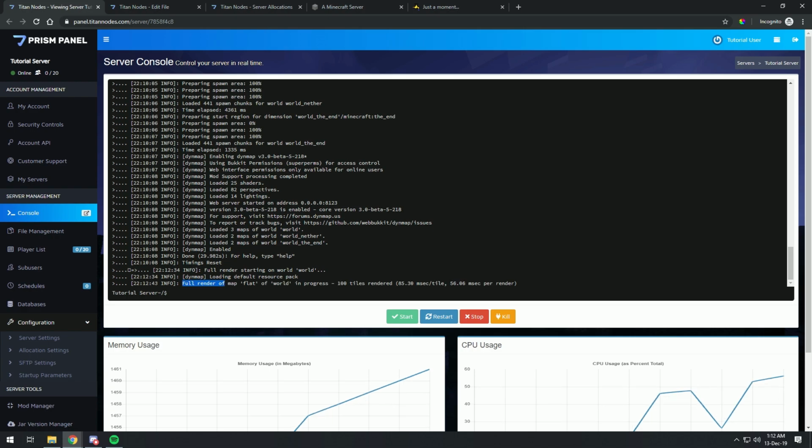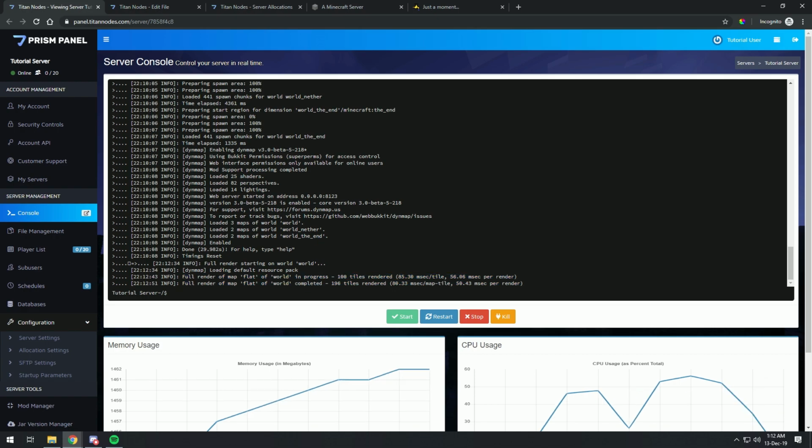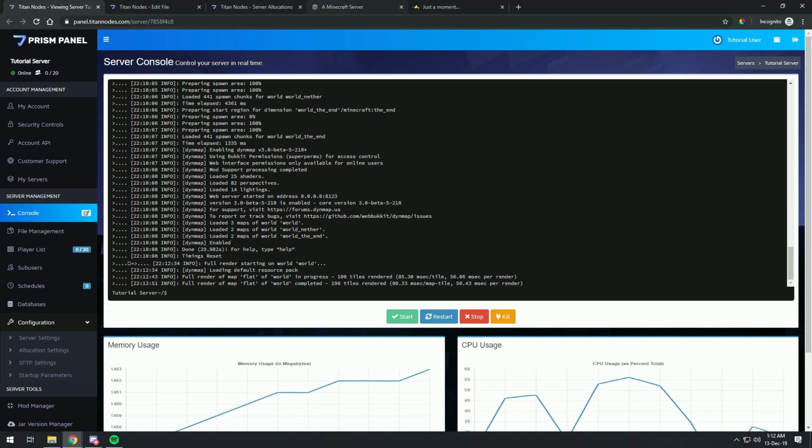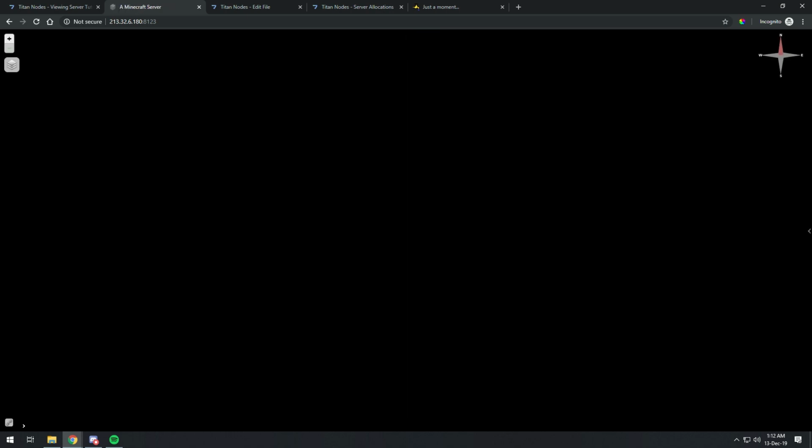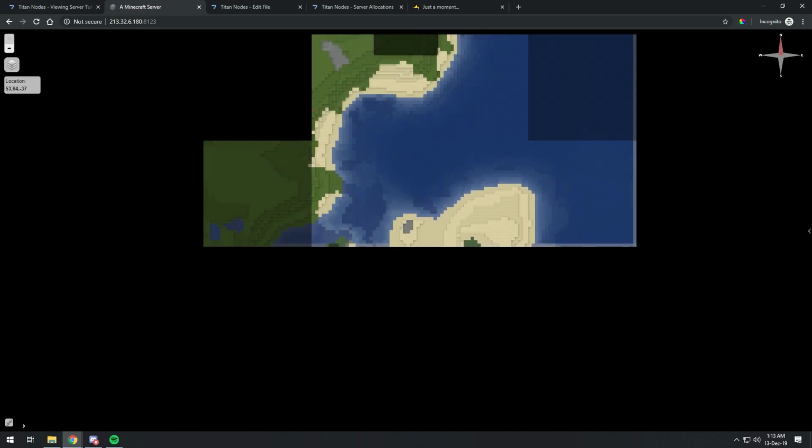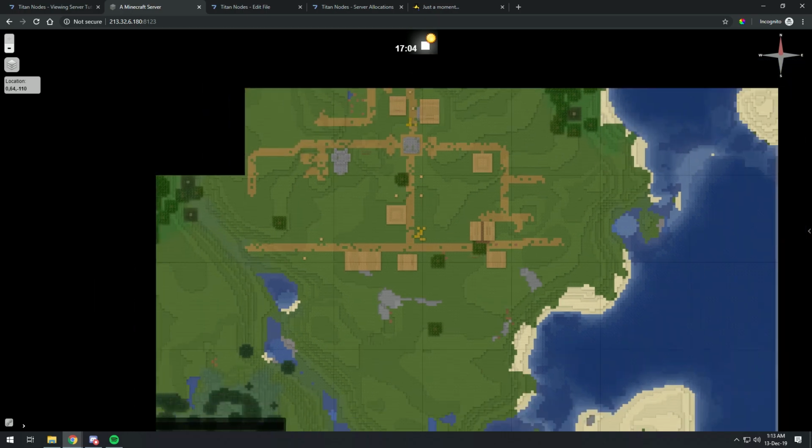As you can see, it's currently fully rendering the world. It depends on how many chunks you have available in the world. It may take a few hours, it may take a few minutes, it depends. And if we constantly check the map, we're going to notice the chunks are being loaded right here.